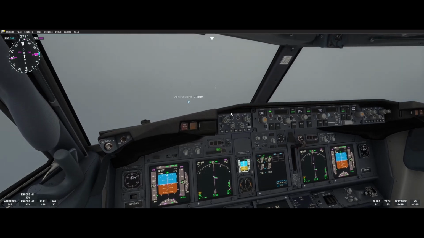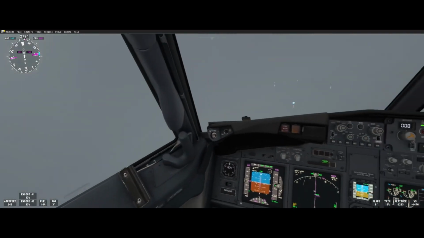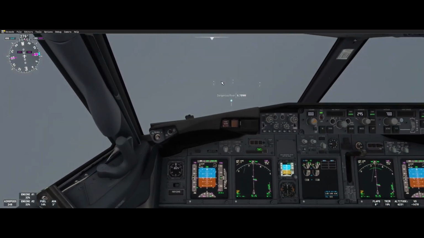Notice we're in the cloud layer right now, so of course visibility is not great. Right, can't see a thing. So we're solely relying on instruments and the flight management computer to make sure that we get to where we want to be at the given speed, given height, and so on and so on. We'll see how well it actually works.